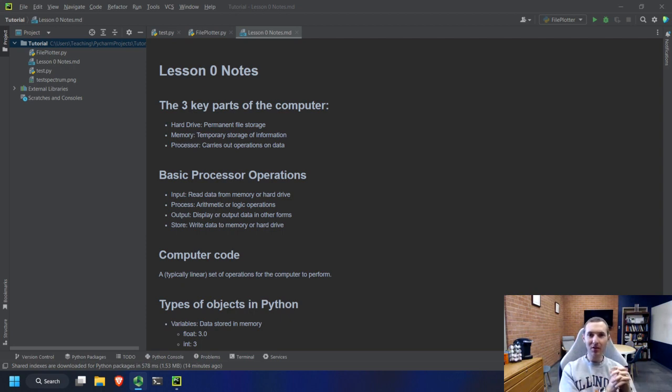So if you're a true absolute beginner to coding, I thought maybe we'd go over quickly just the three key parts of a computer so that we understand some of the terminology and what's going on. There's basically three key things to think about. First, there's the hard drive, which has permanent file storage, right? So here's where we're going to store our files. These could be text files, they could be raw files, they could be whatever. But the key thing is that when we shut off the computer, they're still there.